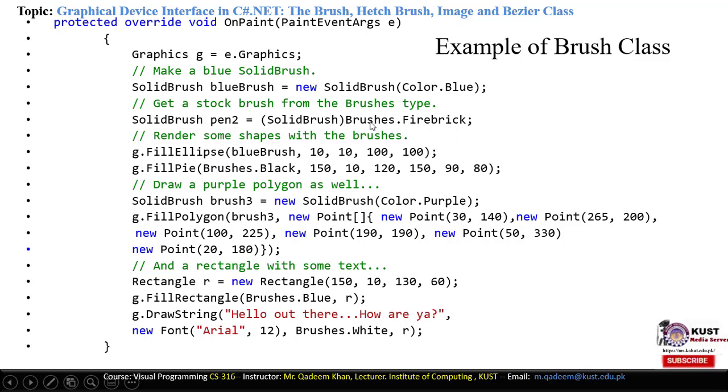Solid brushes, that means that pen 2 is in fact an instance of the solid brush. You can see this is the solid brush constructor and it represents the brushes here. Multiple brushes will be implemented in pen 2.